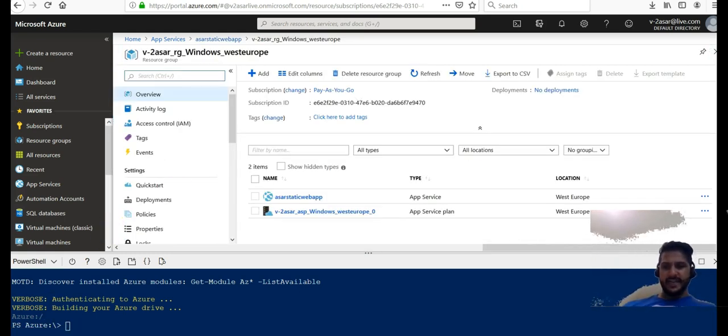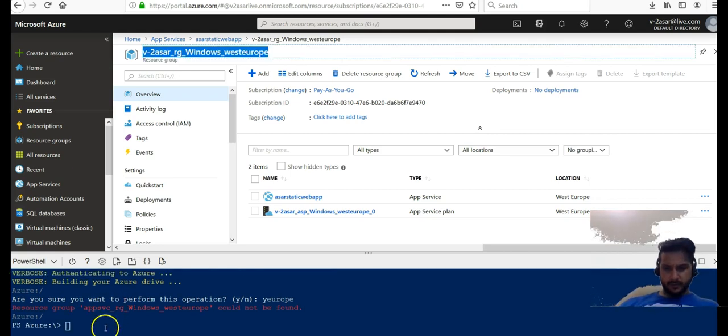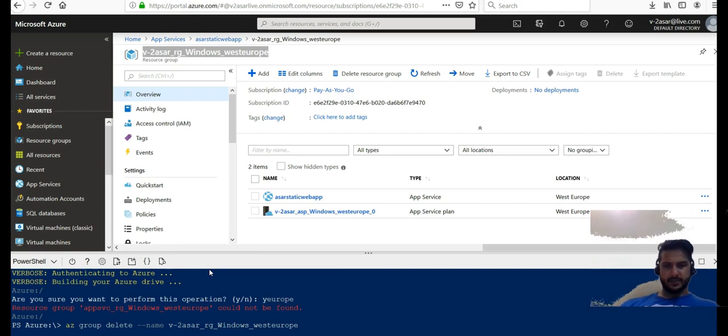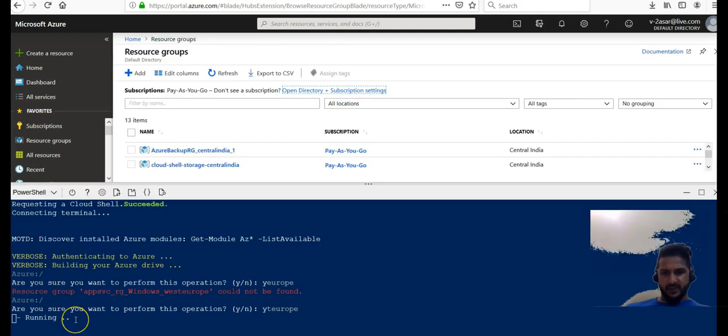Let me just delete this environment so that I don't get charged. So I'm going to delete the resource group in which this whole infrastructure was set up. Perform this operation. Yes, I do. I'm going to do it again. Paste, enter. Yes, it'll take a few minutes. It is still running. It will take a few minutes.